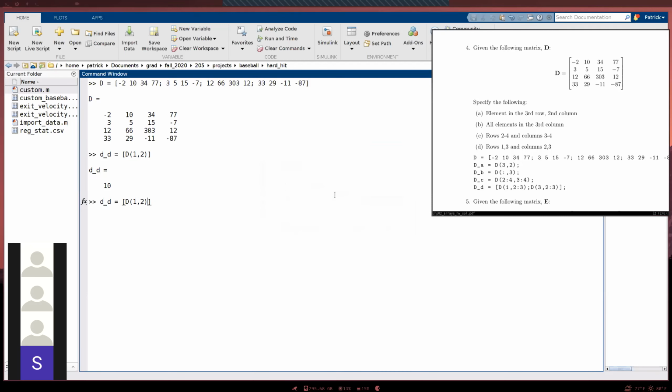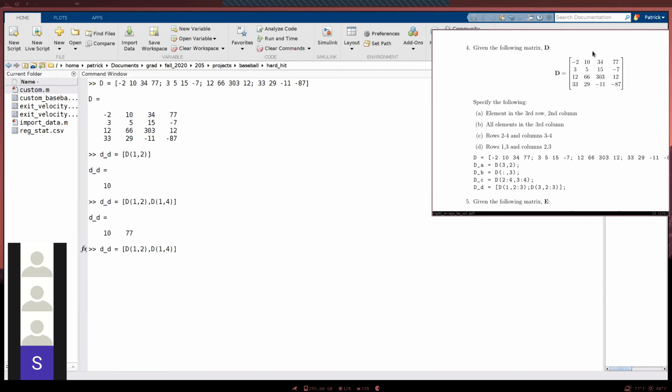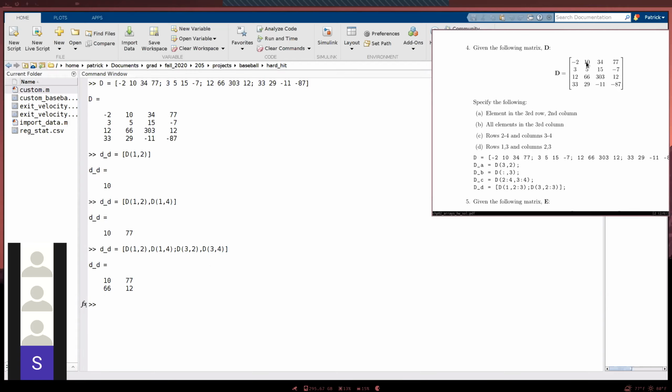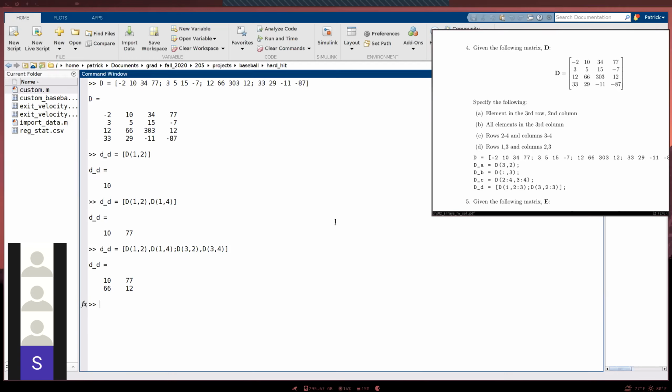Okay, then I can do row 1 and then column 4. So I'll do D and then 1 comma 4. Now it's going to give us 77. Now if I wanted to make this kind of a matrix, so if I wanted 10, 77, and 66 and 12, I could do that by putting a semicolon. So I'll do D, and we want 3 comma 2, since we're in the third row, and then the second column. And then D 3 comma 4, and then I get that kind of submatrix. So we have 10, 77, 66, and 12.